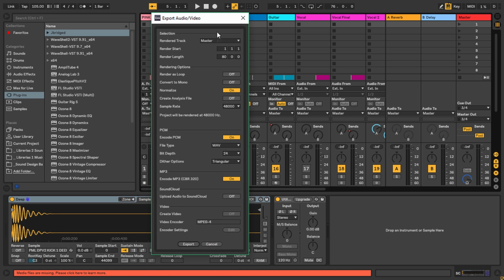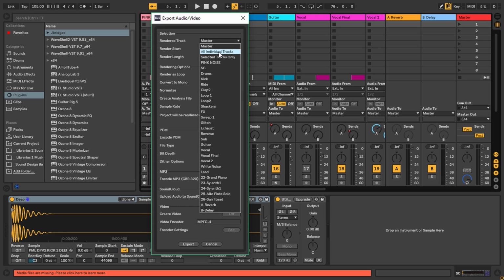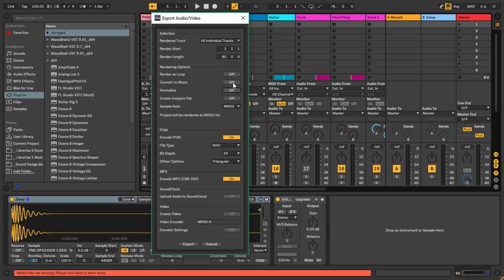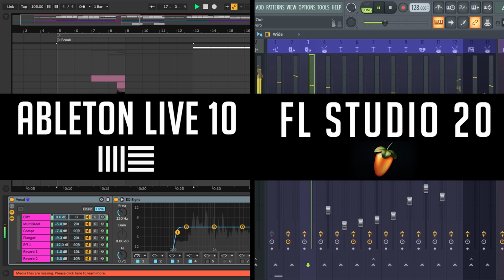In Ableton, you can render the master or individual tracks. You can convert them to mono, normalize them, and in Live 10 you can also add an MP3 version to be rendered if you need it. Although, to be fair, Ableton still haven't got any improvements on video rendering, but I will say Ableton wins this one.